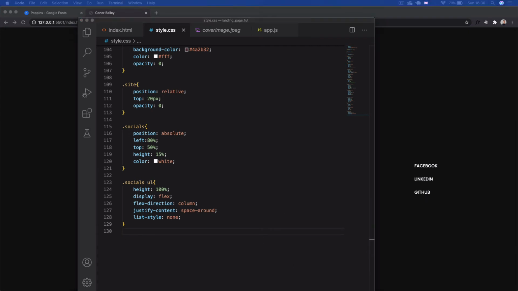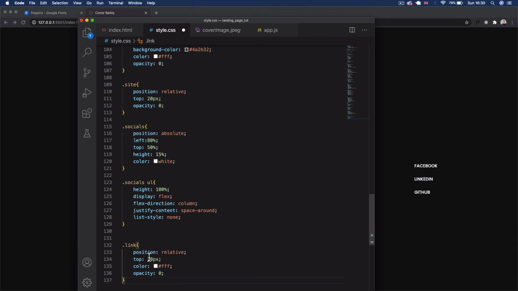And then for each link, we're just going to position them relative, top 20 pixels again, as we're going to apply the fading up, slide up effect. And yeah, I've just got the opacity at 0 now. We don't need this color tag in there. Don't know why that's like that.